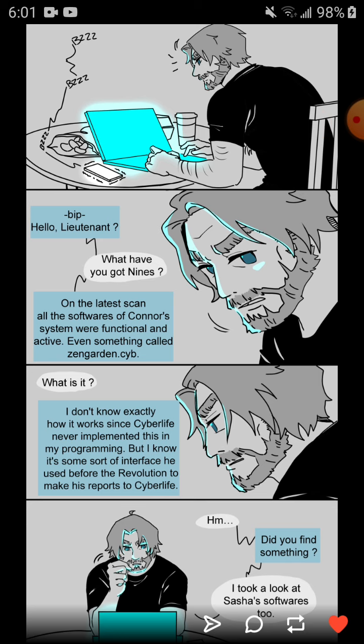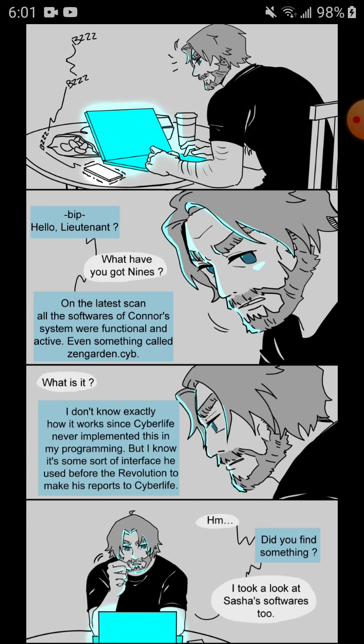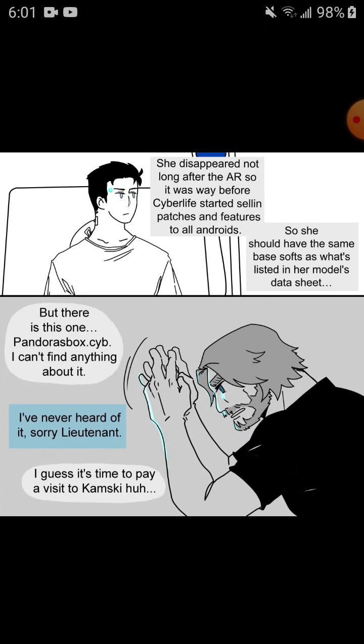Did you find something? I took a look at Sasha's software too. She disappeared not long after the AR, so it was way before CyberLife started selling patches and features to all androids. So she should have the same base software as what's listed in our model's datasheet. But there is one. Pandora's Box CYB. I can't find anything about it. I've never heard of it. Sorry, Lieutenant. I guess it's time to pay a visit to Kamsky, huh?